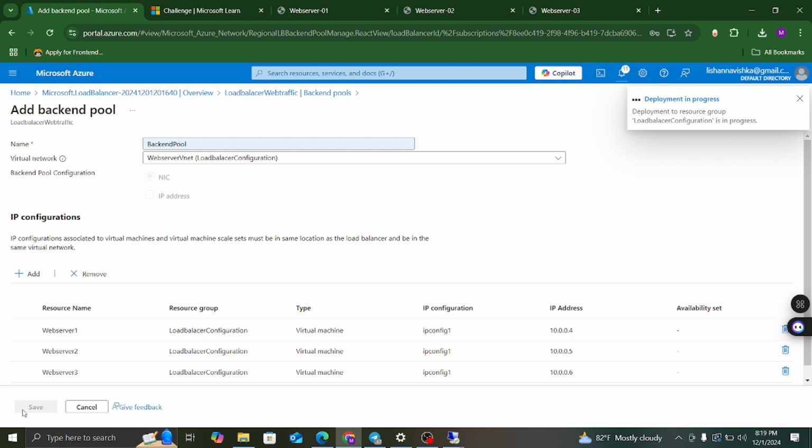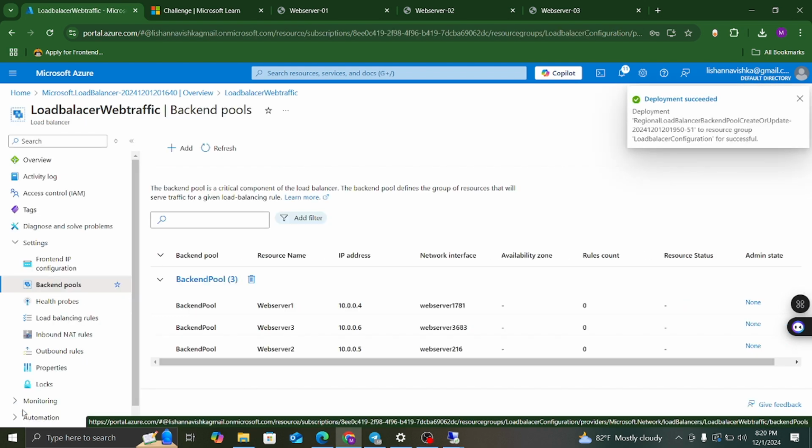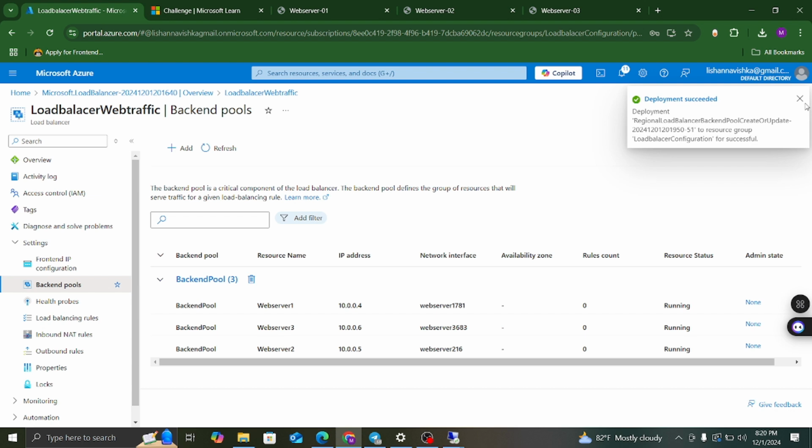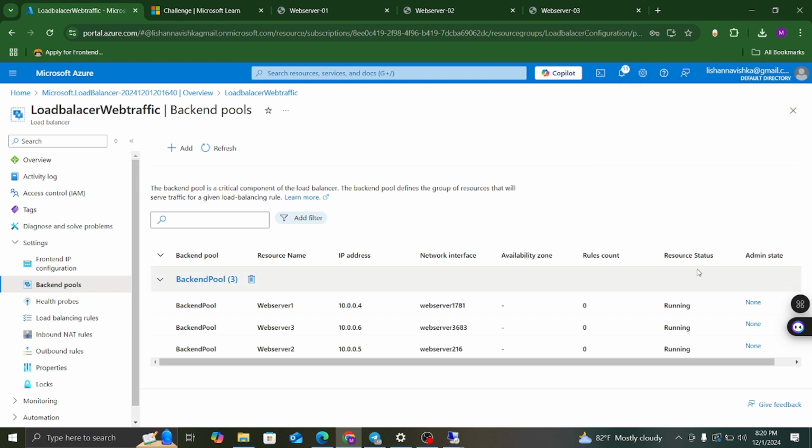The deployment is in progress. It's adding the backend pool, the backend servers are being added. Okay, so the backend pools are completed, all the resources are added, and the resource status is running, right?